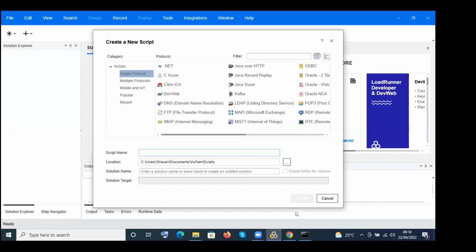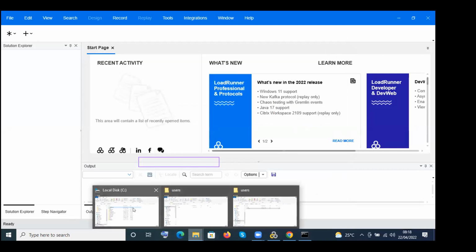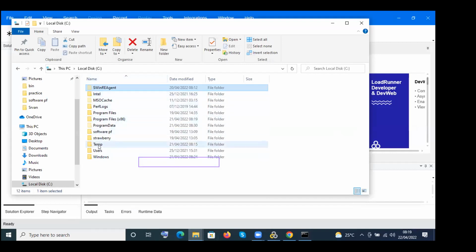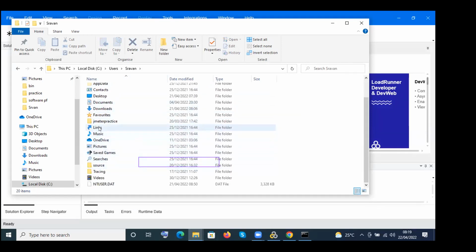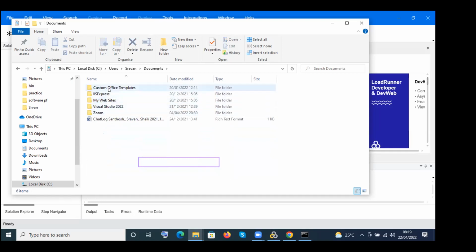Please wait. Okay, see, the location is C, Users, Shravan, Documents. Observe here, that is the default location: C Users Shravan Documents, VuGen scripts. Go to that folder now. Go to C drive, Users, Shravan, Documents. Now it is not showing because we haven't recorded any script. That's why it is not showing. Right, now go to VuGen. Minimize this one. Keep it as it is.